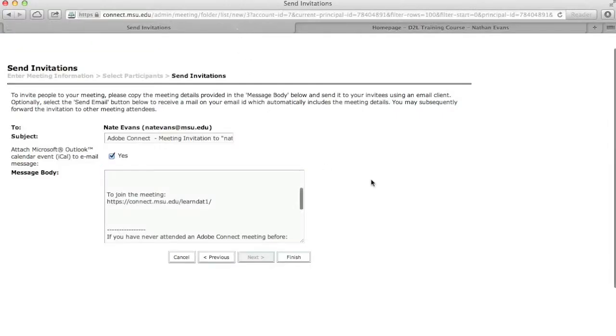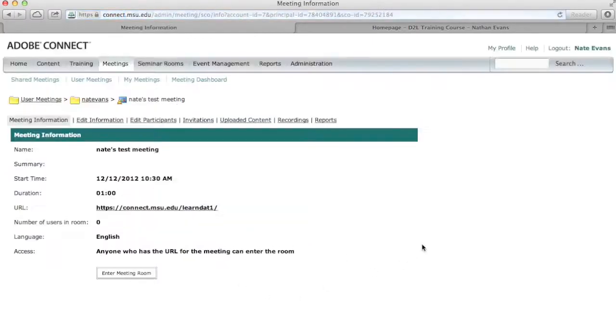So I'm going to jump back over to this tab, and to finish the process, I'm going to click on this Finish button, and there it is. It gives me a general receipt of all the meeting information that I put in to the process. So it gives me the title here, again, that custom URL, the date and time, as well as the duration. So if you're ready to take a look at the Adobe Connect Pro interface, go ahead and click Enter Meeting Room.